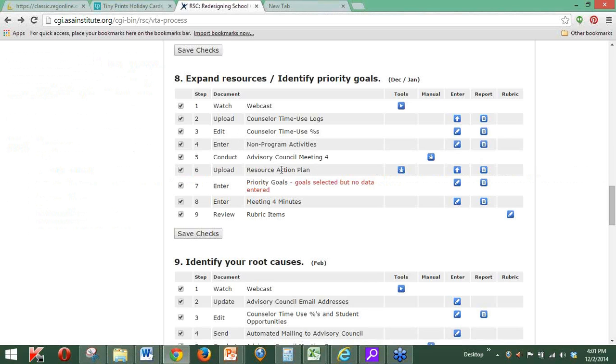Now, one word of caution there. The system will only allow you to upload one document. However, that document's going to have several pages because the requirement is that you submit 2 time task logs for each of your counselors, one from fall semester, one from spring semester. So that's why we had you filling them out last spring and then this current fall.